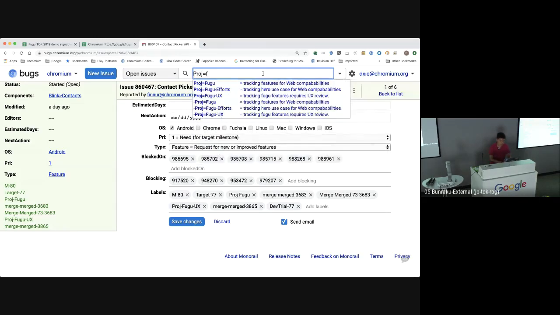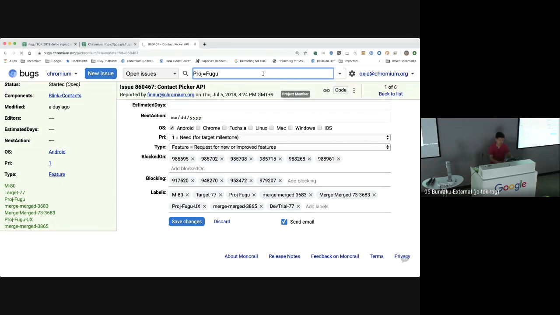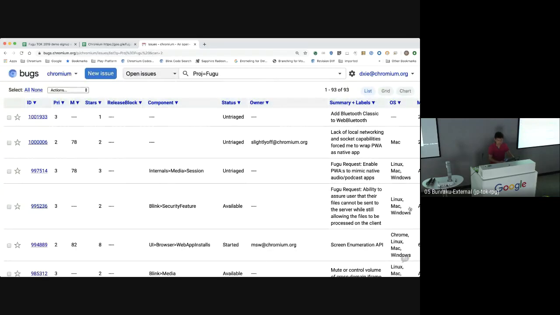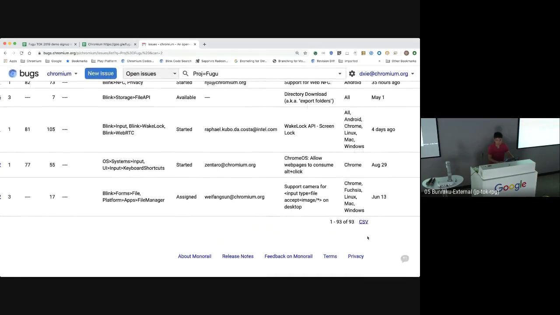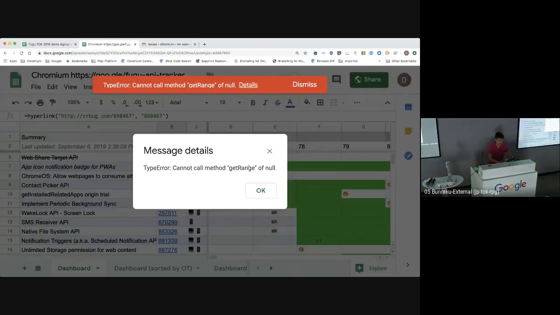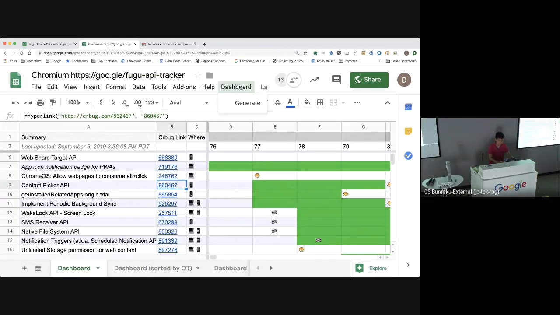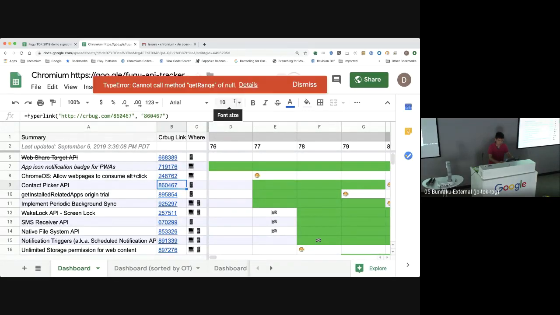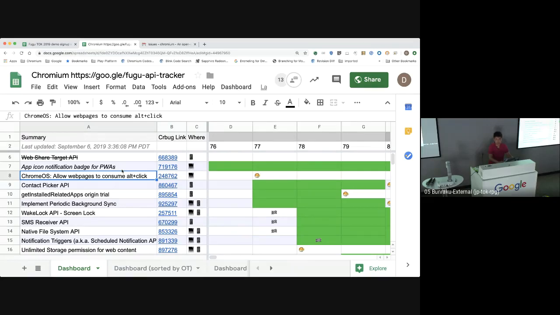And then what we can do is we can query a set of bugs for Fugu, right? So these are everything that we have for all the APIs that we're interested in. And then at the very bottom, there is an export to CSV file. Once that's there, we import it to this dashboard, and when we click generate, it will basically generate this dashboard.